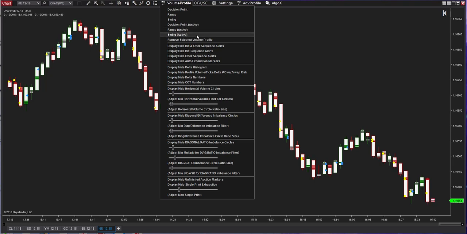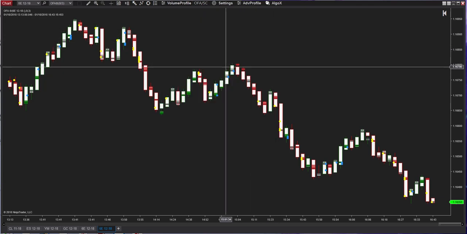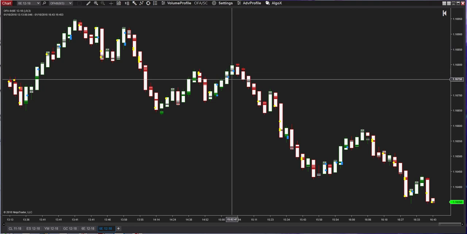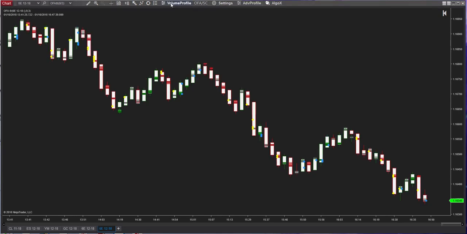AlgoX users will already be familiar with this process, as this designates which profile the AlgoX algorithms will use to calculate and generate the various entry levels, take profit levels, and management steps. The other way is by enabling a profile via the context menu to be connected to this menu.